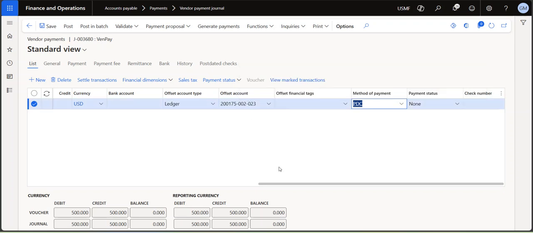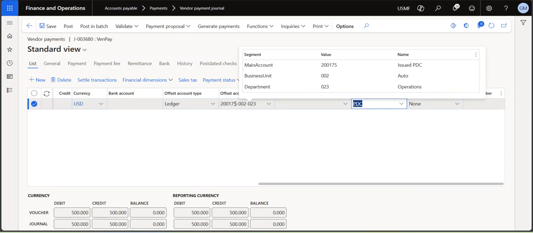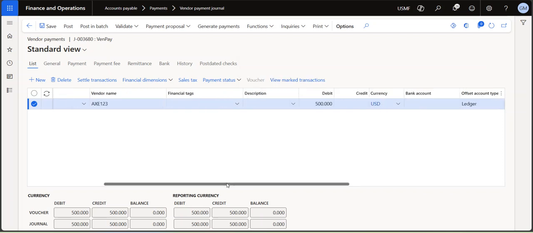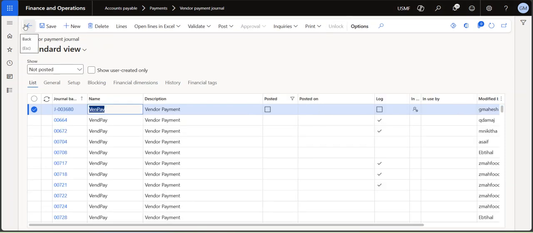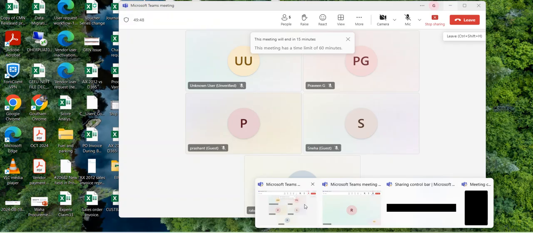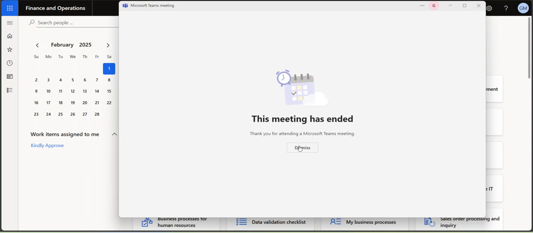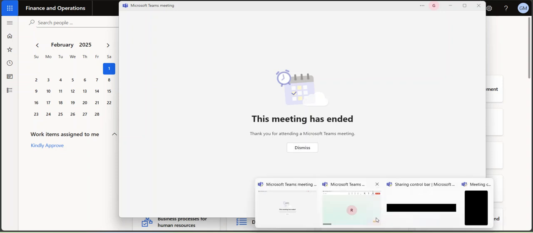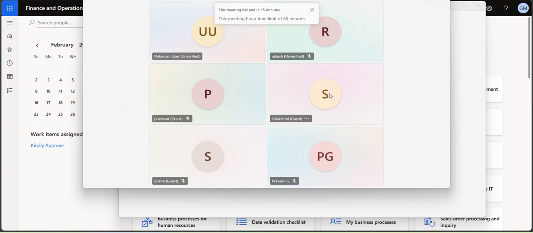So if you have any doubts on this particular payment, please let me know. If you have any doubts in this particular accounts payable module, please let me know. Hello team, is there any doubt in accounts payable? We have covered it at a very high level as a revision in this particular module.